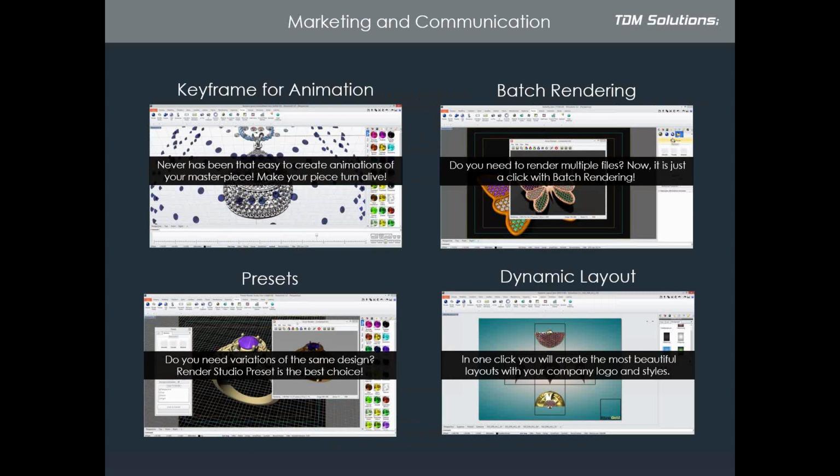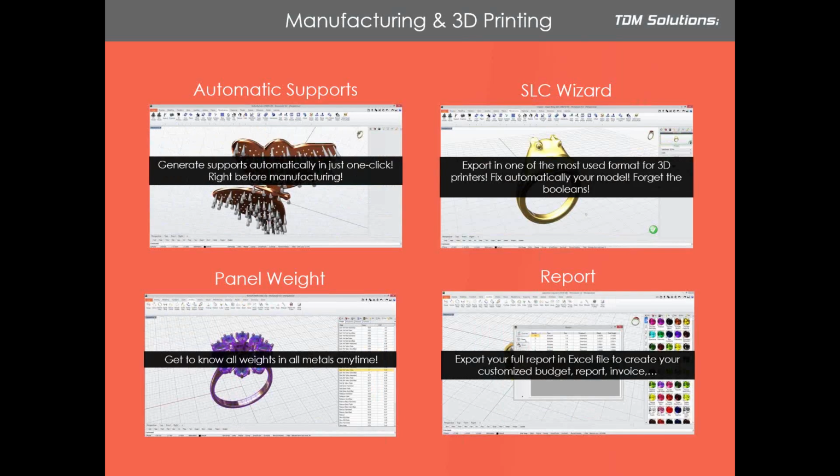So let's move on. We also have the manufacturing tools to let the model ready for 3D printing. It makes no sense to design anything in the software if later you cannot have it physically. So RhinoGold includes all these tools to prepare the model perfectly, and then just in one click you send it to the machine and you print it out.